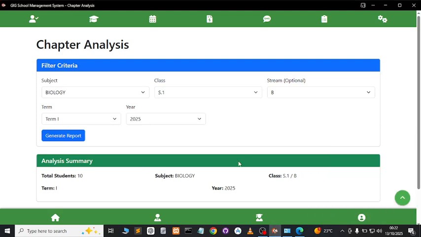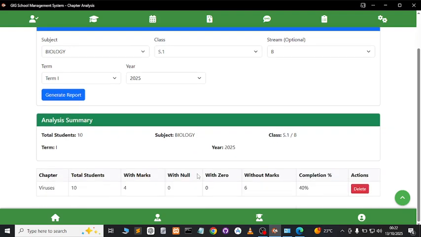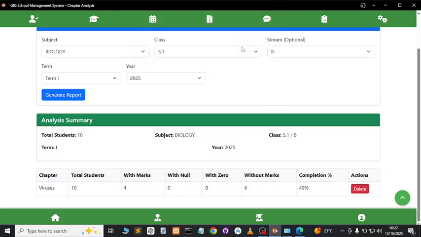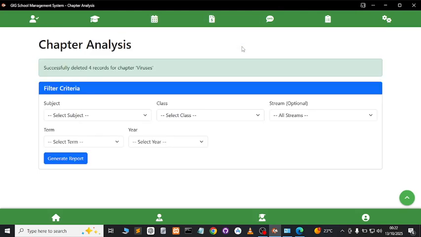So this page will display for you all the chapters that you have uploaded this term, and it will give you the capability to delete. For term 1 we have only uploaded marks for viruses, but I can decide to delete. So all the marks for all students in the selected class for this chapter will be deleted, and you can upload them again if it was a mistake.